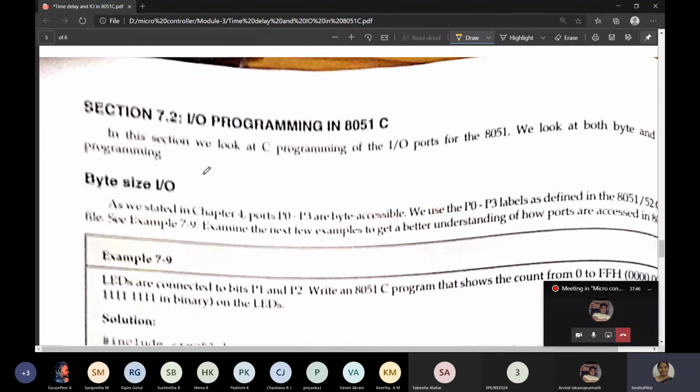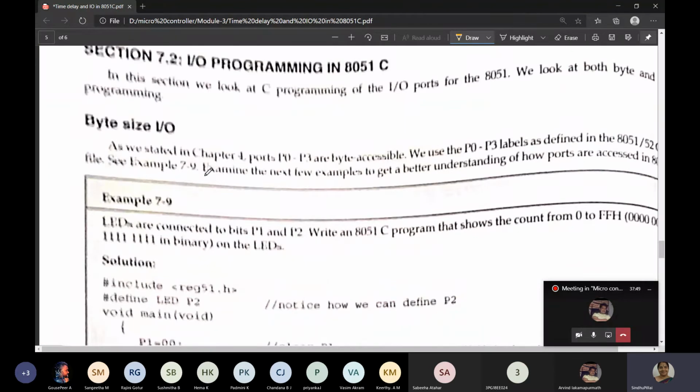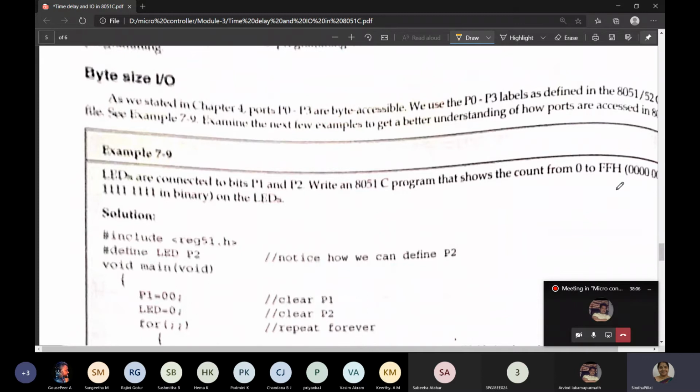Next, we'll go for IO programming in 8051. IO means input output programming. They have given that LEDs are connected to ports P1 and P2. Write an 8051 C program that shows the count from 00 to FFH. Two LEDs are there, connected to P1 and P2. It should simply start from 00 and go till FFH. FFH means 1111 1111, which represents F and one more F, so FF. That should happen; just a count.